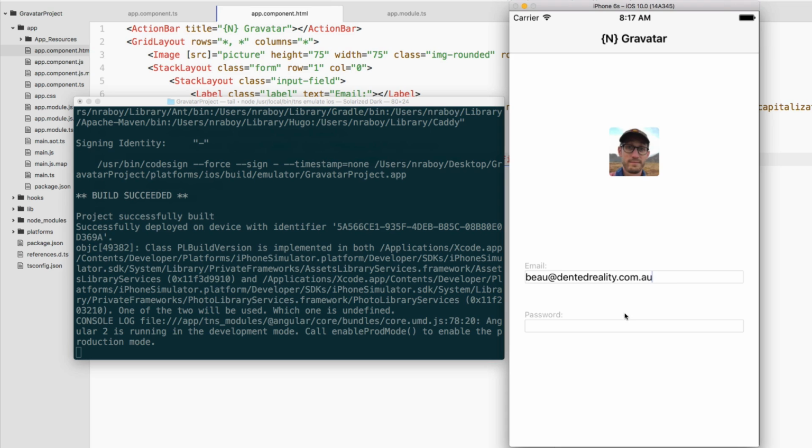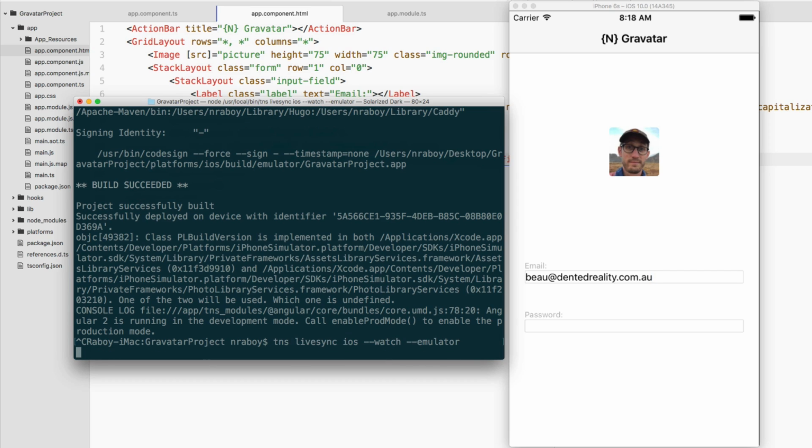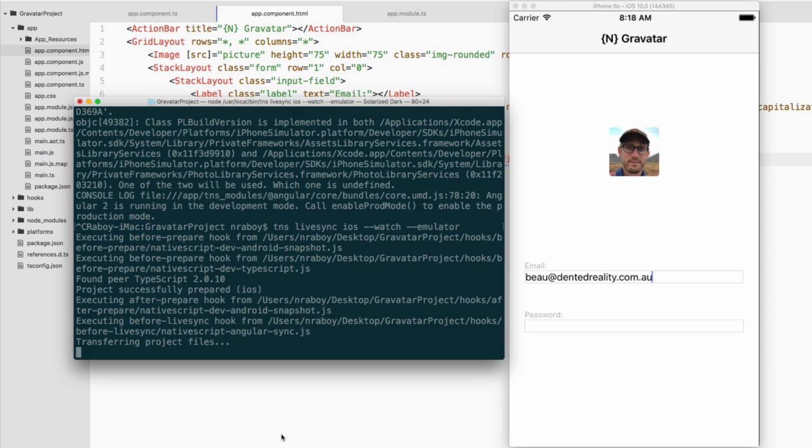But we want to fancy it up a bit. For example, this form could look better. Also, we want to have an animation in there. Let's first start by fancying up our form. What we want to do is stop our terminal and say TNS live sync iOS --watch --emulator. Now it's going to live sync our changes. It'll be much quicker this way, and we can see them on the fly when we start making changes.